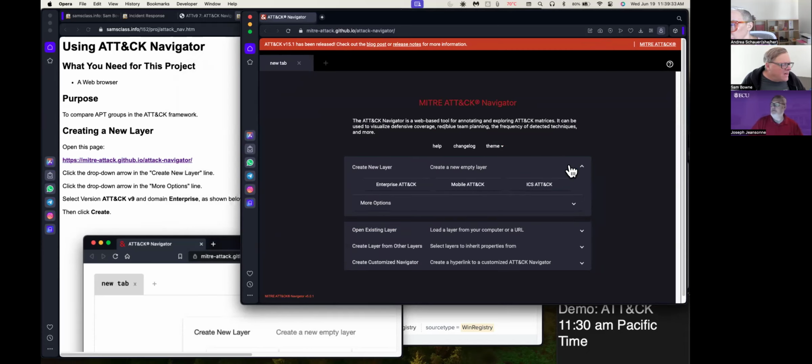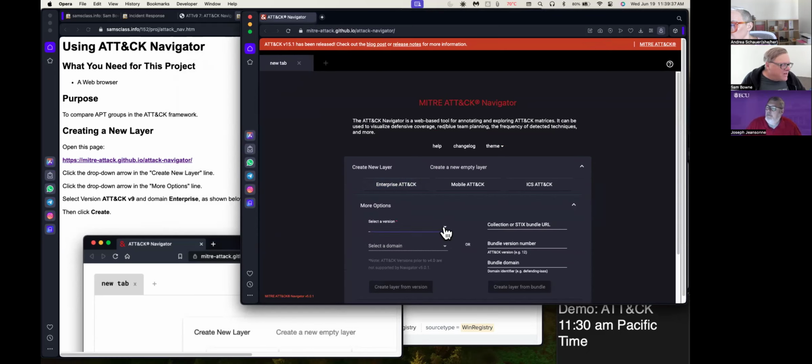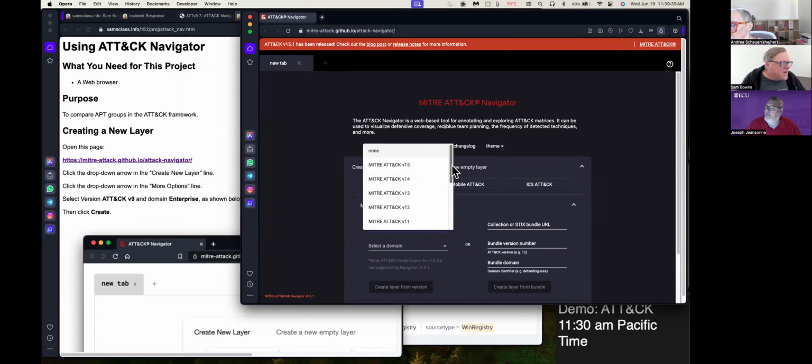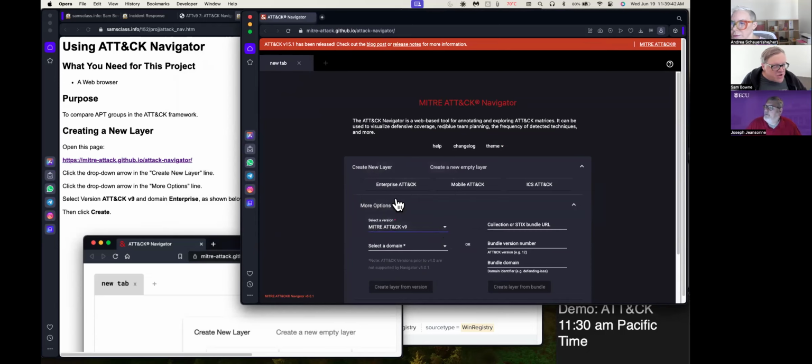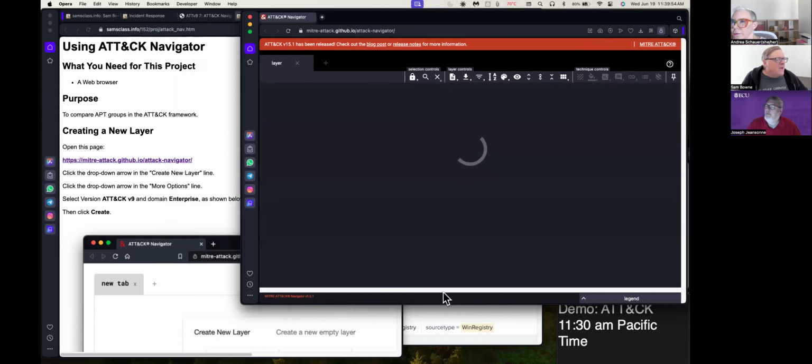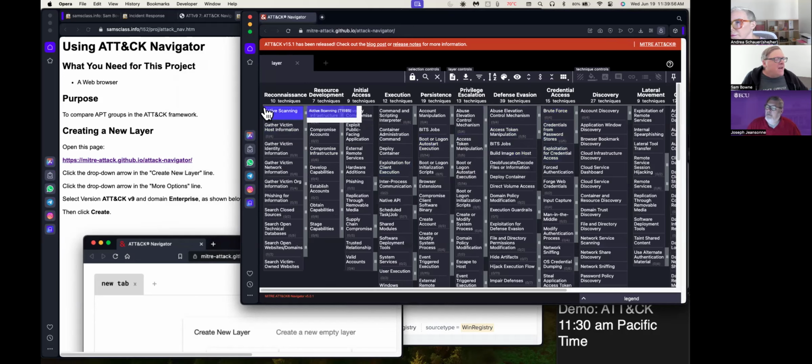I'll follow my instructions more carefully. Create a new layer, and then more options. Okay, now you can get versions, and I want version 9, which was new when I wrote this. Okay, and the domain is enterprise, which is the only domain that existed when I wrote this. Now I can create this layer. It creates a layer like a spreadsheet, and here's all those techniques and tactics in here.